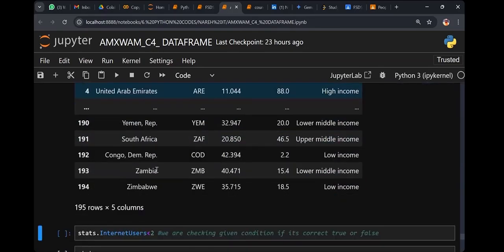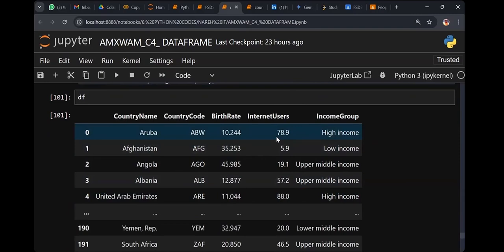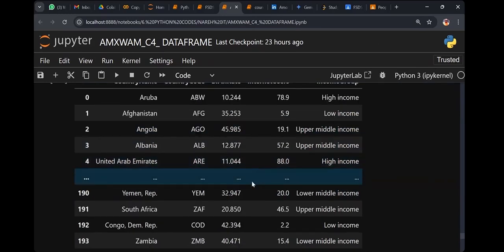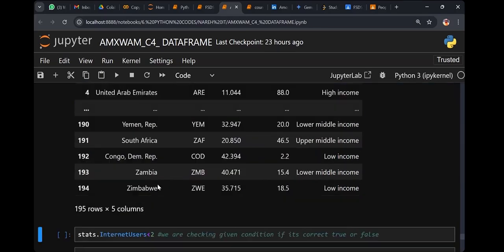The problem statement is from the data frame, we have 195 rows, guys. 195 countries' internet users. Now your manager says, can you please give me the report? In the report, I want to display only the countries which have less than 2 internet users. Conditional. There's a big logic here, right, guys? If I tell you in if else, it's a big logic. But let's go to the df now.